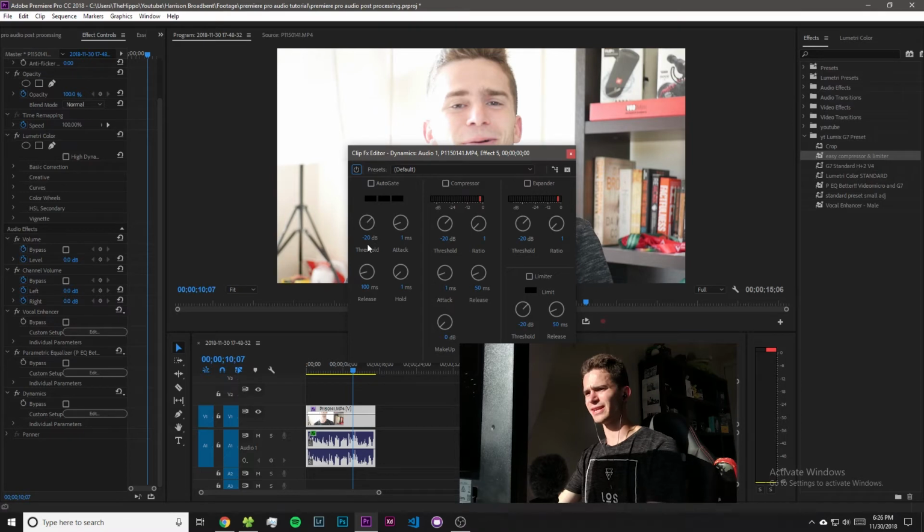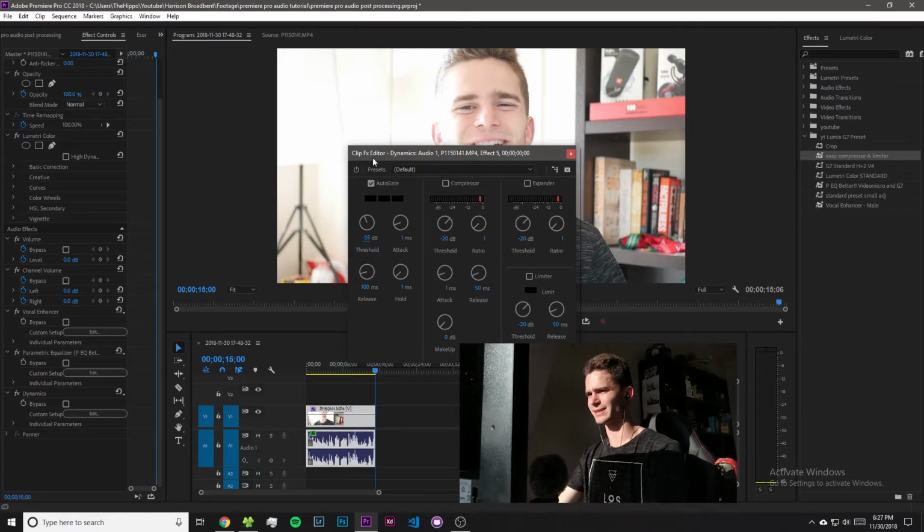What it can essentially do is let us just cut off sounds below a certain threshold. That's this one here. It's probably not an effect you'd want to use for this clip because there's not much background noise, but we're not going to use auto gate, as it's called in this dynamics panel. We don't need that for this clip, I think. So we're going to turn that off.